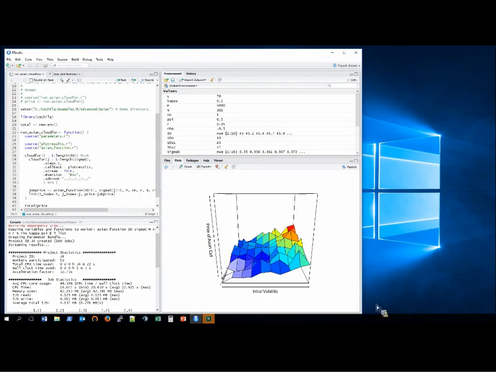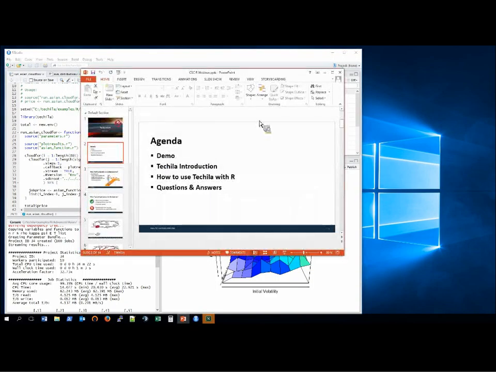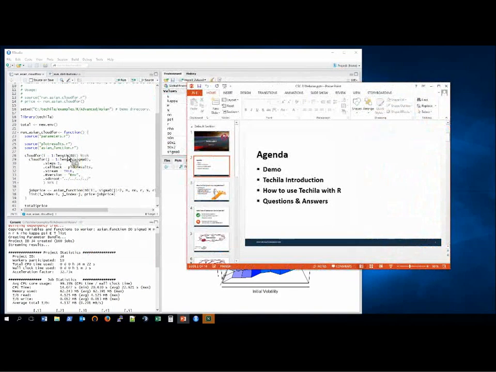Next, I'd like to give you a short introduction to the Techila system. So I have a couple of PowerPoint slides. And after the PowerPoint slides, I will show how you can configure the Techila SDK. So there are a lot of parameters in the R script you see here, but I will discuss those parameters in more detail later during this webinar.